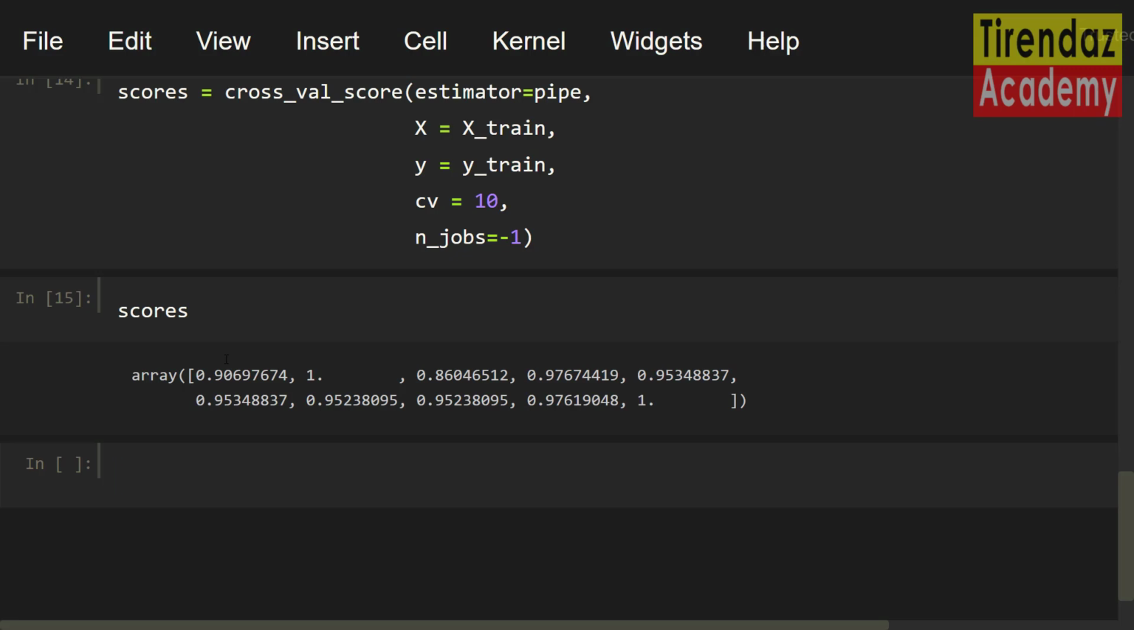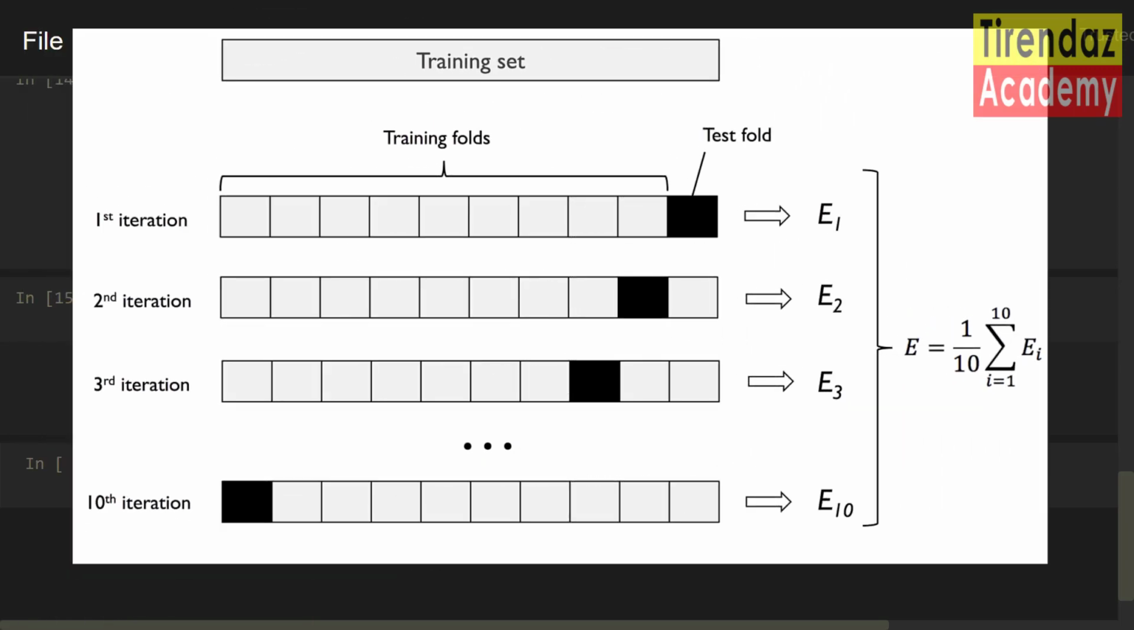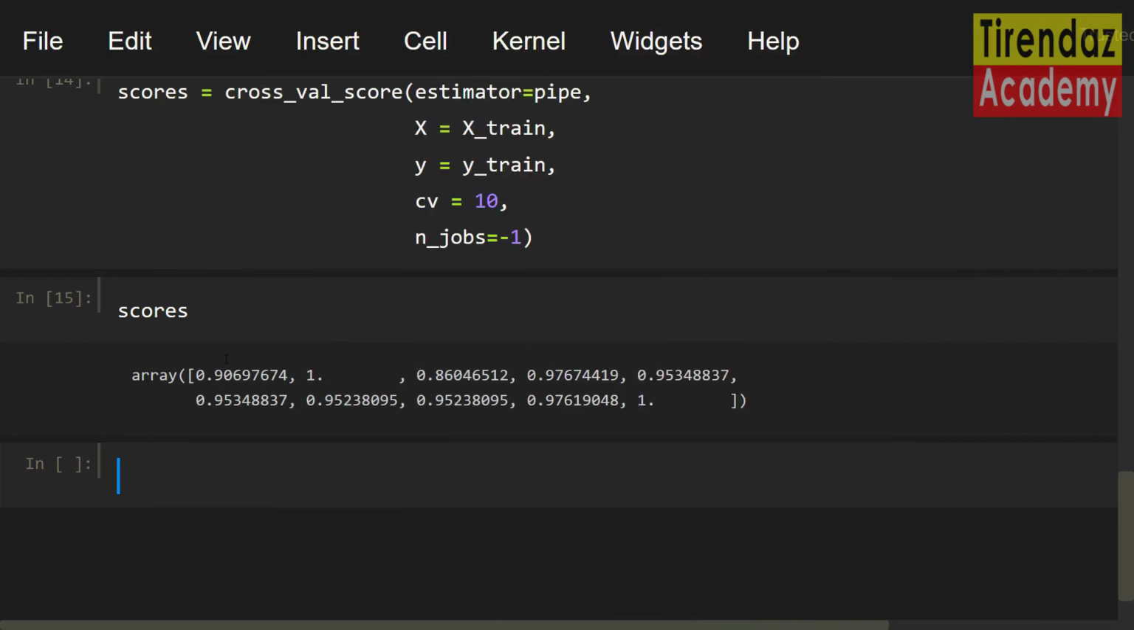What happened? Let me explain. The training dataset is divided into 10 folds, and during the 10 iterations, 9 folds are used for training and 1 fold is used as the test dataset for model evaluation. Note that we found the scores for each of the 10 folds. To see the performance of the model for all 10 folds, let's calculate the mean of the scores.